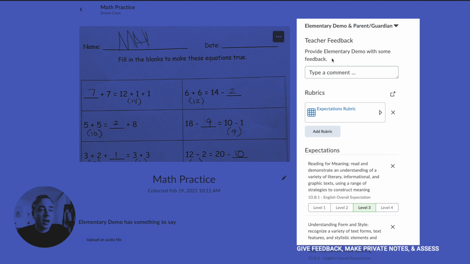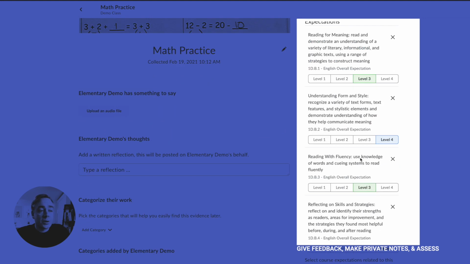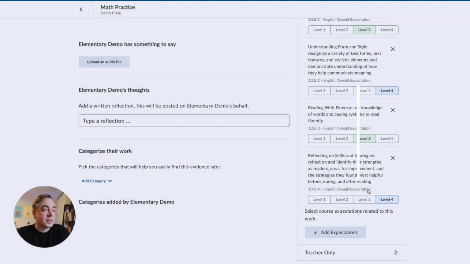I've got the option here as a teacher to add feedback, attach and assess a rubric, add curriculum expectations or standards and level them based on your organization's setup.